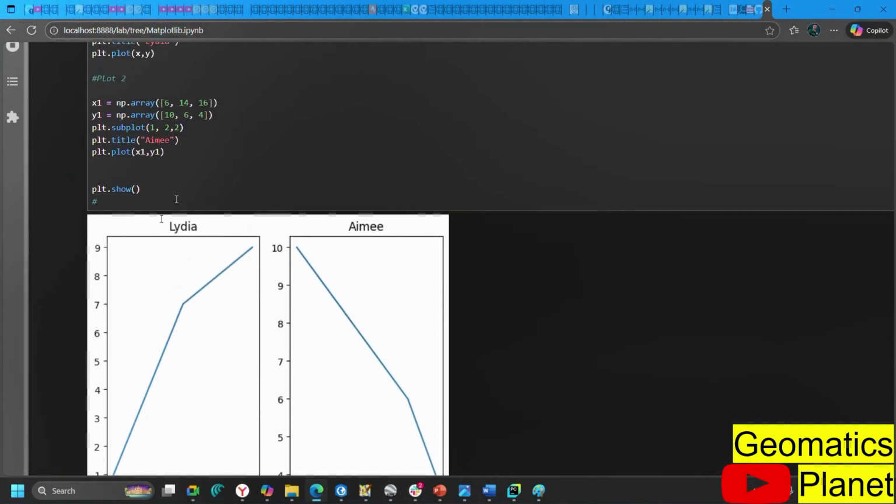It goes in this other way. We have 1 row, 2 column, 1. Lydia is in 1 column. Then Ame is in the second column. What is the position of Ame here? Ame here is position 2, while Lydia is in position 1. Did you understand the principle now? Yes, I understand. Okay, all right.